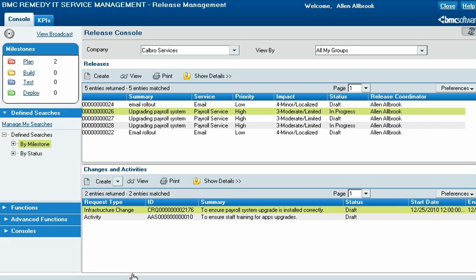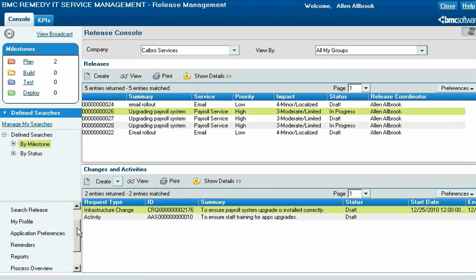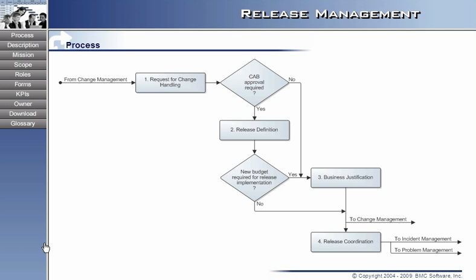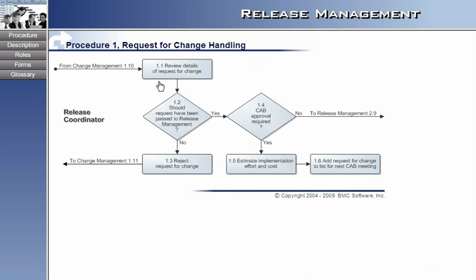If you need to refresh your understanding of the process while working with BMC Remedy Release Management, you can launch the Service Management Process Model right from the Release console. Expand the Functions menu and click Process Overview to display the high-level flowchart of the release management process used in this video. You can click elements of the diagram to display more detail, and you can view a text description at any level.